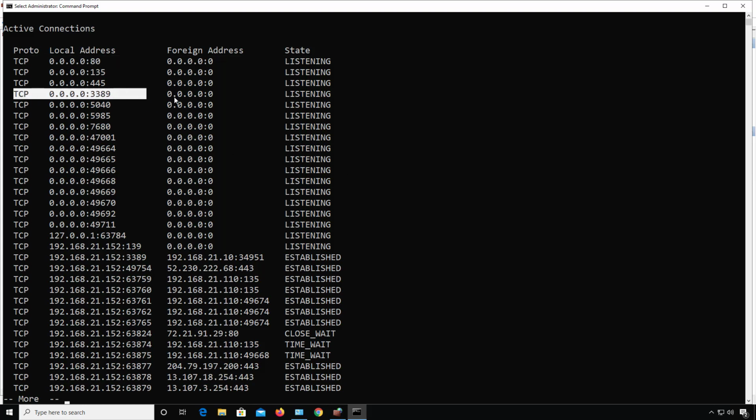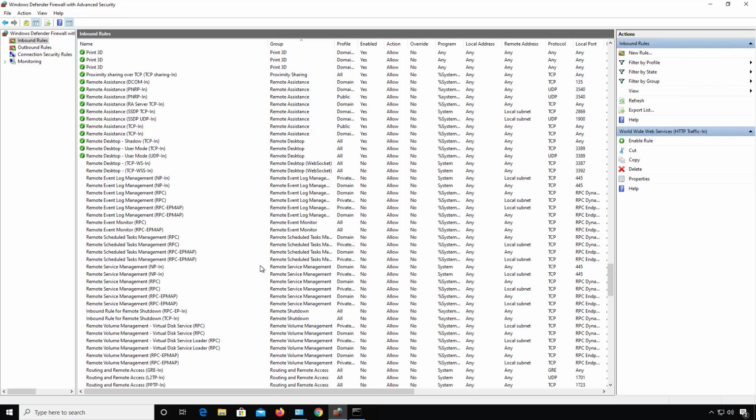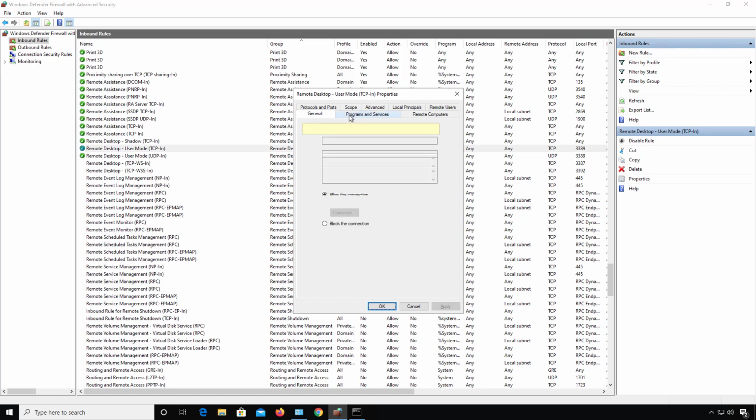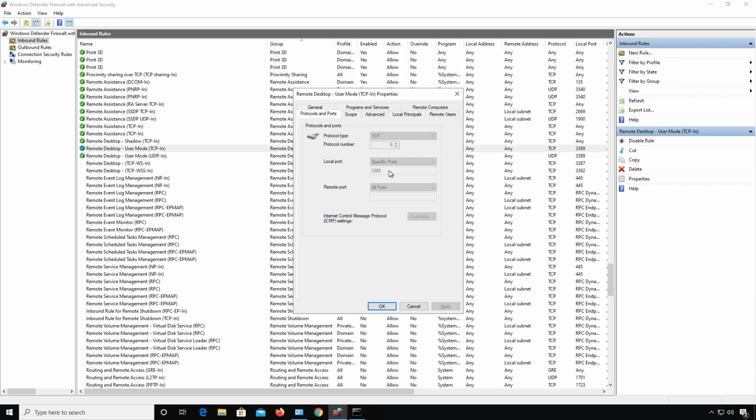So for instance, we're using 3389 for remote desktop. If you don't want others to connect to your computer on 3389, you can either disable remote desktop or you can just disable the firewall rule for remote desktop. And by going into the firewall, there is the remote desktop rule for TCP in. And if I double click on it, it's going to tell me that it's using port 3389. And there it is, port 3389. So now we know how to view ports that are open as well as port traffic that is allowed on a Windows 10 computer. And this also works on a Windows server as well.